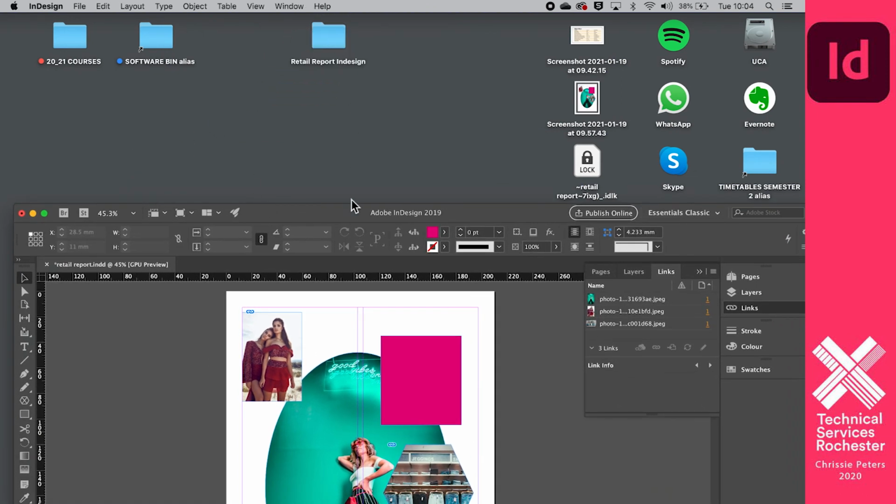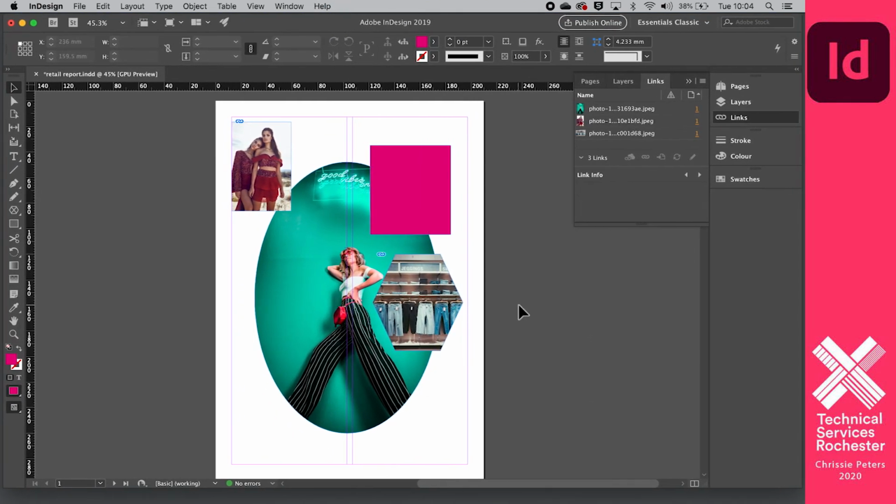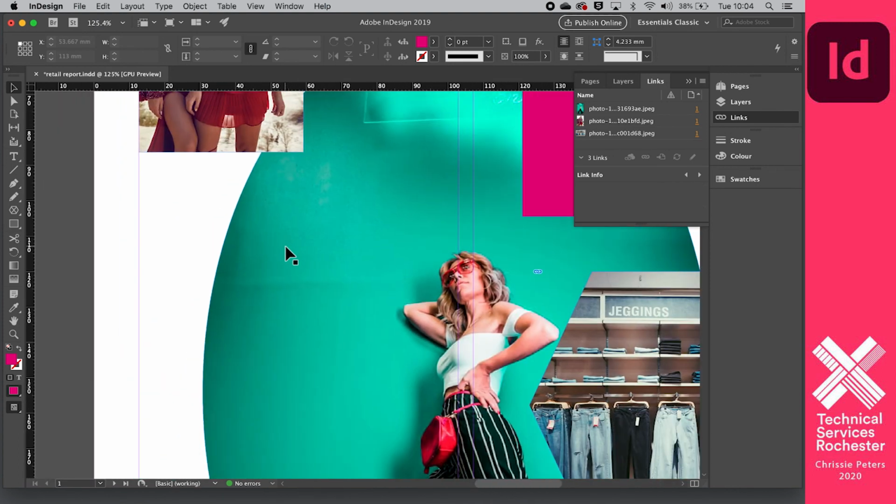Okay, so it's far better to have everything in one folder. If you've lost those images, if you only have the InDesign file, then there's no way you can get those back. You've only got the low-res versions and that won't look very nice in print. Looks okay on the screen, but it won't look nearly as good when you zoom in and print.